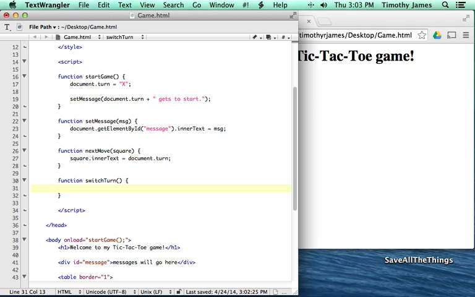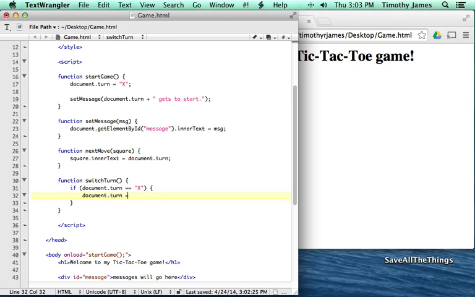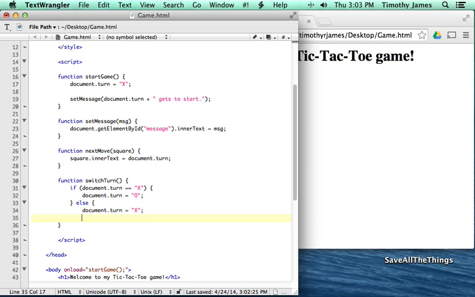So in the switch turn function, the first thing we're going to do is throw something new out there. This is the if statement. So we're going to say if document.turn is equal to X, we're going to make document.turn equal to O. Otherwise, so we're going to use an else, document.turn is equal to X. So if the turn is X, make it O. If it's not X, make it X. So this way we can switch back and forth.